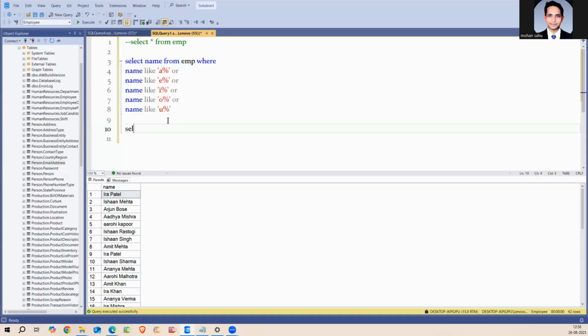Another way of writing this is: select name from EMP where name like, and we can put all of this together inside a bracket, right? So here we can write A, E, I, O, U. Here I will close it and put the percentage and the single quotes. Now I will get all the names starting with A, E, I, O, U. You can see all those names are starting with A, E, I, O, U, right? So you see that out of 100, only 42 names are there which start with vowels.